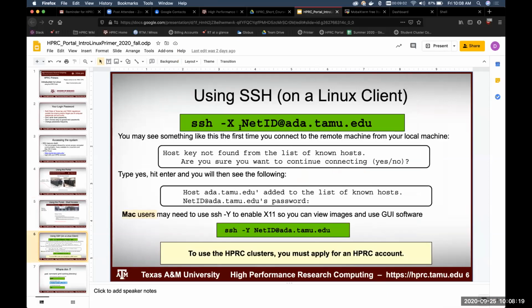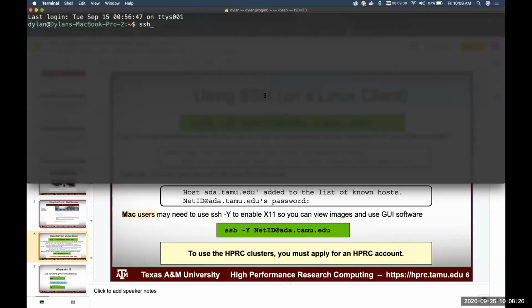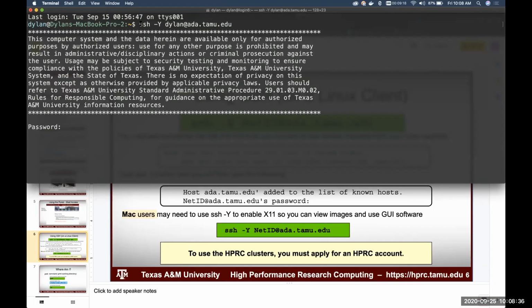How to use SSH on a Linux client. This is still a little bit of setup. So on my terminal, I'm going to say ssh. I'm going to say -Y, and that's a flag, which is going to enable graphics. I'm going to say Dylan at ada.chmod.edu. So this command right here calls the SSH command with the -Y flag, and it logs me into Ada. I promise if you don't understand that, you'll understand that by the end of this hour.